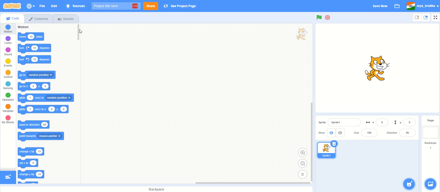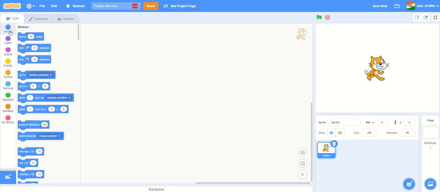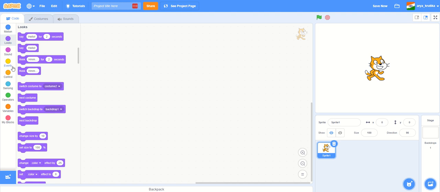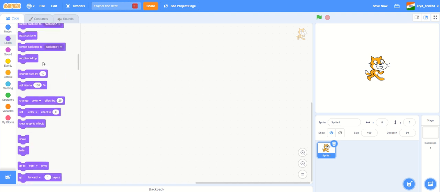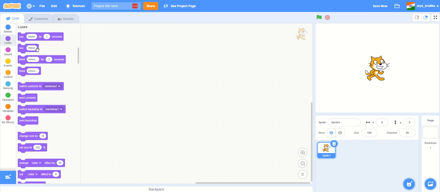In this video, we are going to learn the looks category. This one. It is not like the motion category, it is a different one. But we have pretty much the same blocks, as you can see.